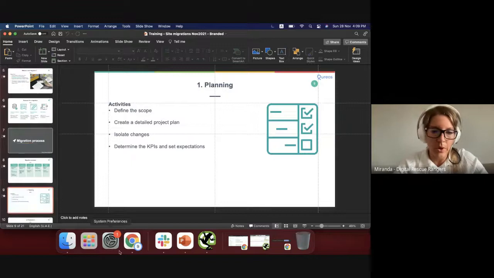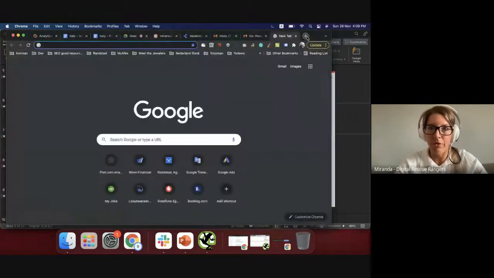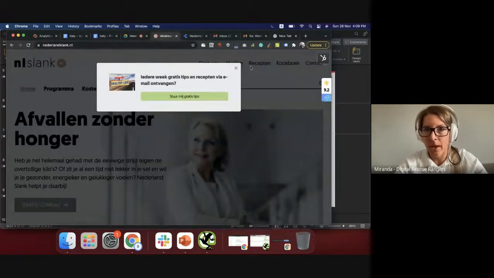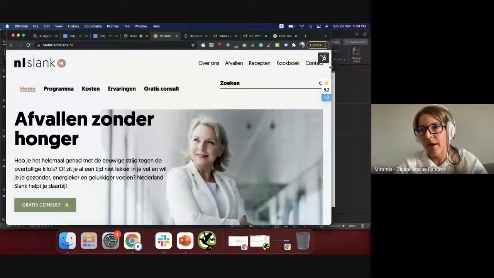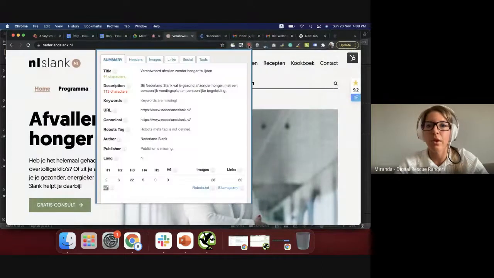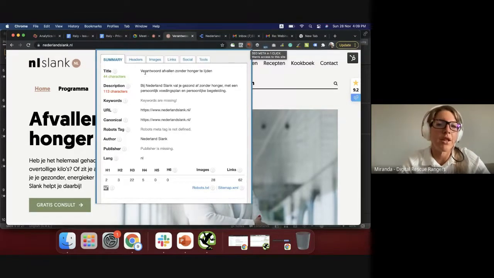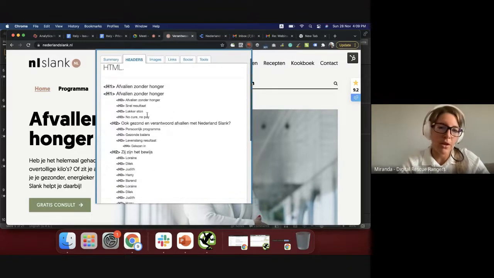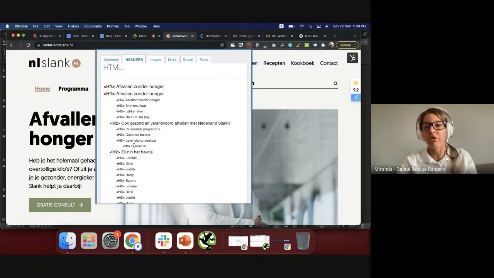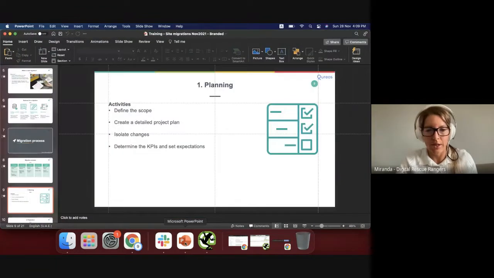If you look into any website, one plugin which I like to use is, for example, the SEO Meta in 1 Click. Then you can very quickly see from any page what the meta title is, what the description is, and how the headers look. And we try to keep it all the same on the new site as well.